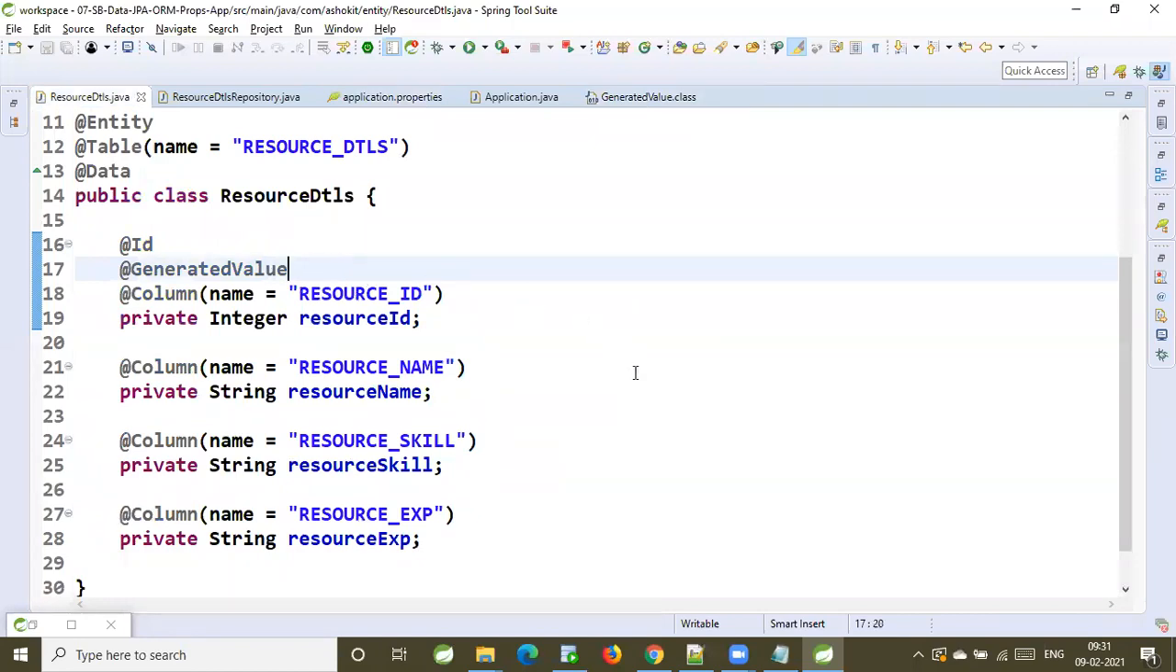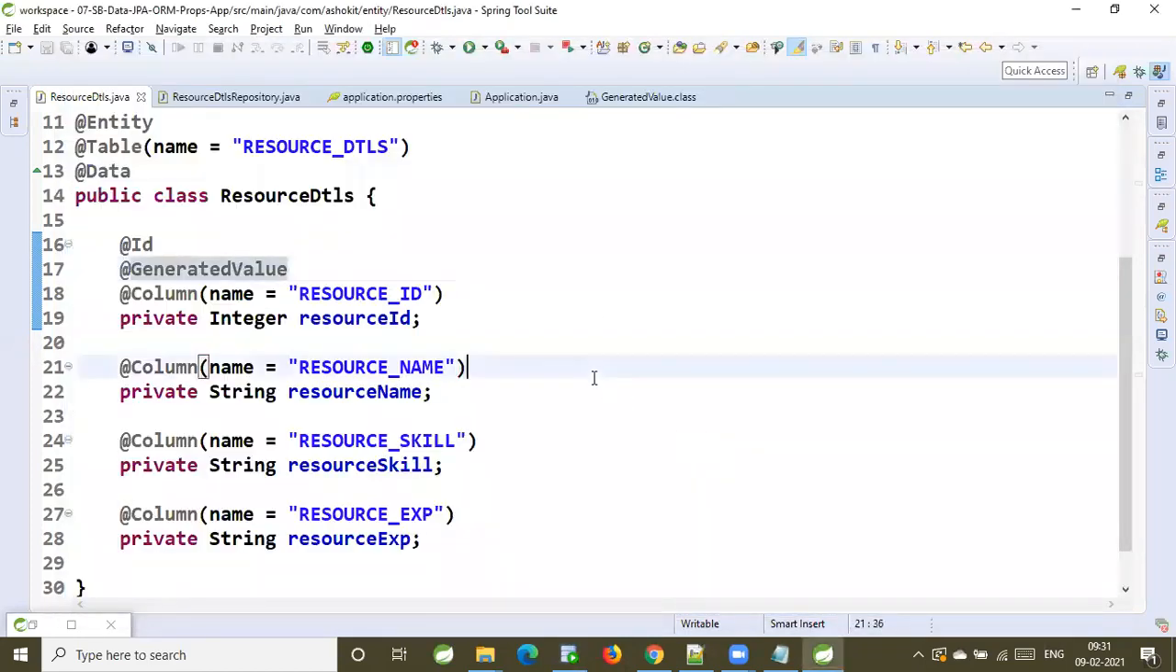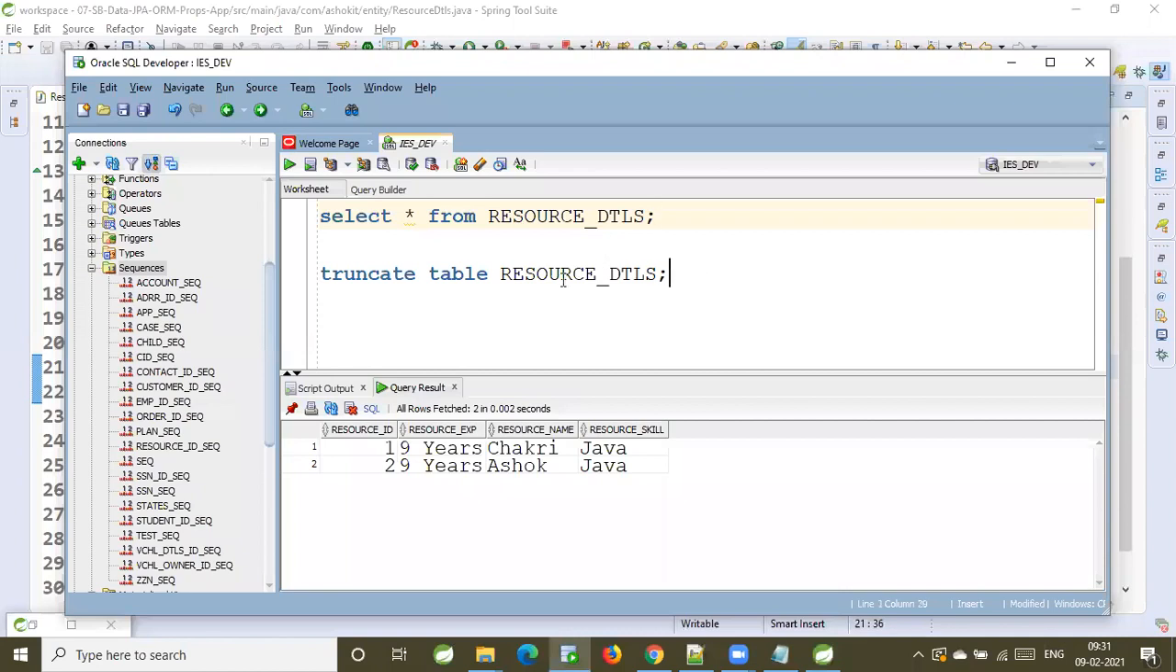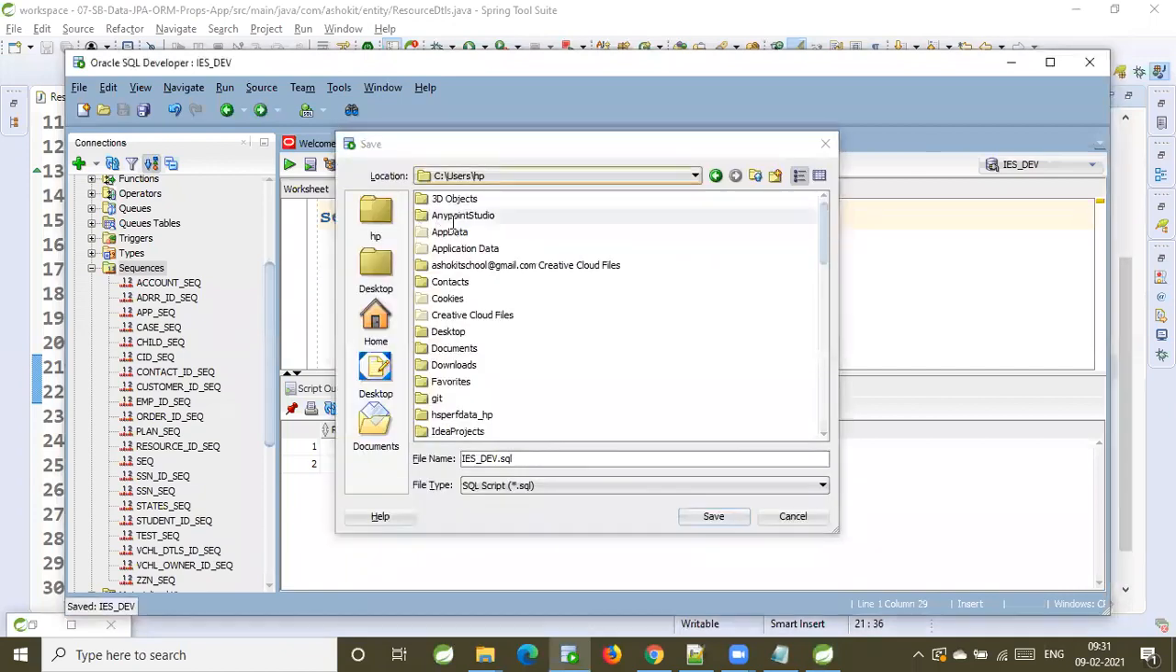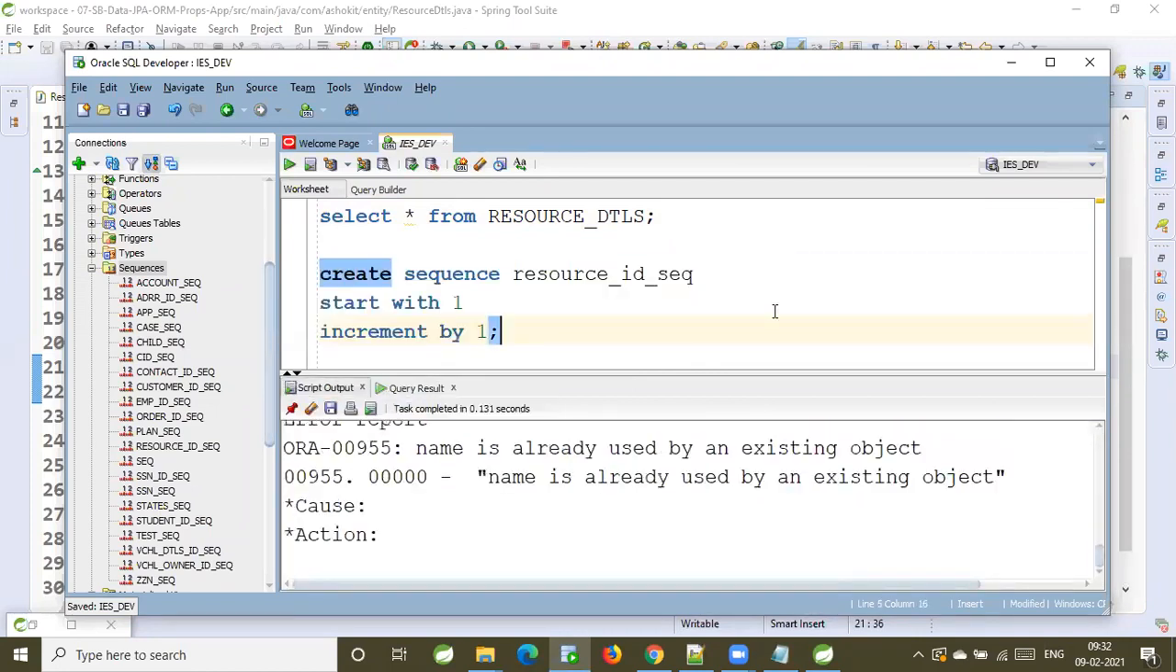It is using a default sequence. What is the name of the default sequence here? Hibernate underscore sequence. Sometimes people will say, I don't want to use the default sequence. For every table primary key, I want to create my custom sequence. Now see here how to create a custom sequence. Create sequence, name resource underscore ID underscore sequence, start with 1, increment by 1. I'm creating my own sequence, guys.